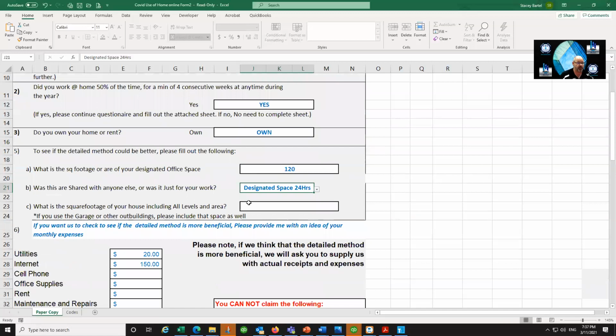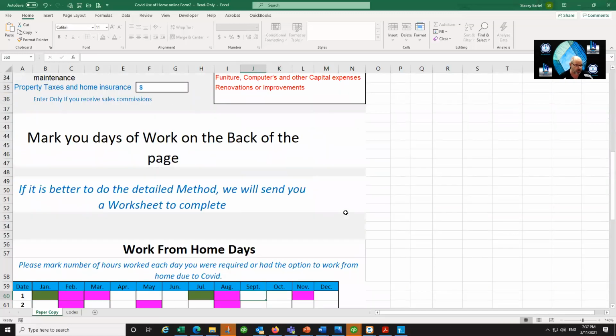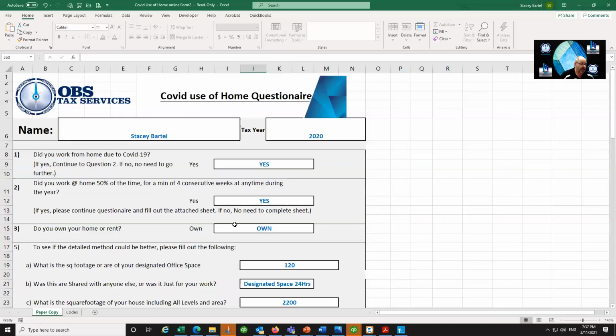What is the square footage of my total home, including all levels? So my house is 1,100 square feet, but I have a bungalow. The basement is also 1,100 square feet, so I have to put 2,200 square feet. All righty. Now, from there, here's what's going to happen.